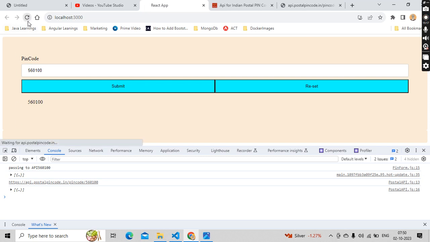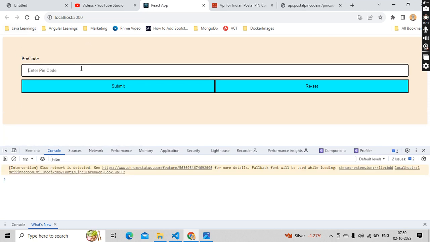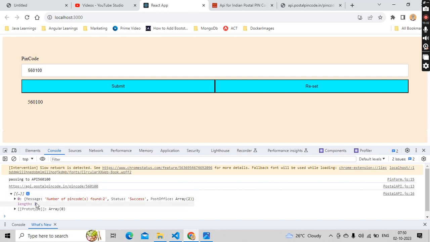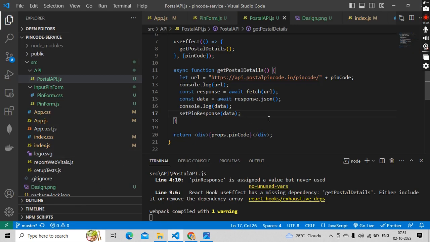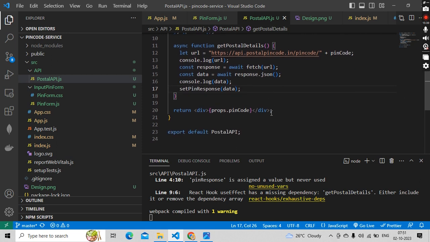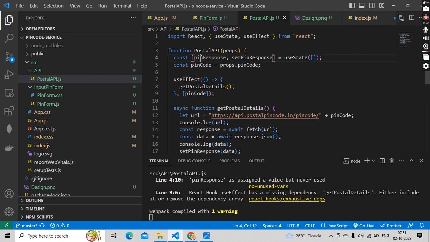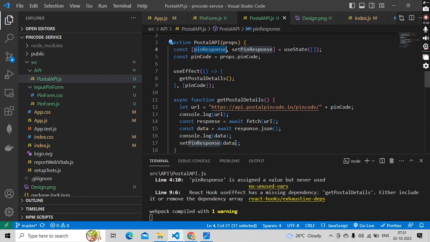Okay, now you could see directly here. Let's refresh here. 560,100. No API call is happening here. When I click on submit, one API call is happening here, and I am getting the response accordingly. Okay, so this is our backend API related information. We can use this response here. The response is available here.